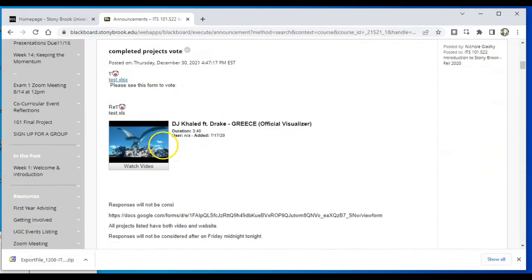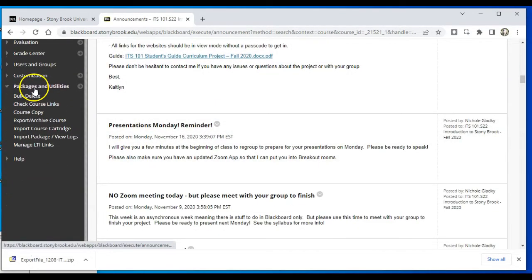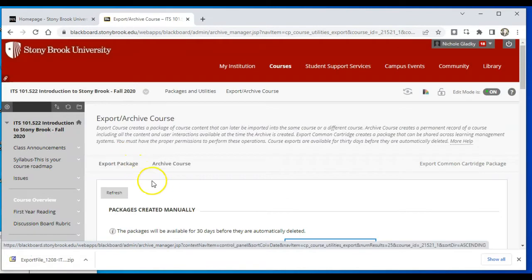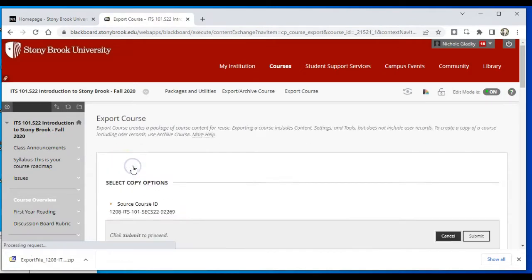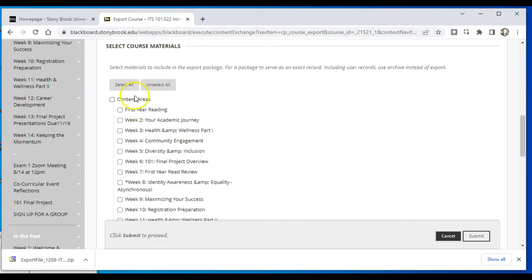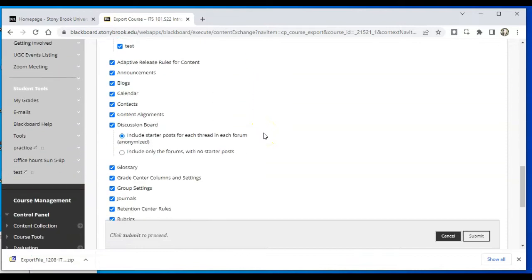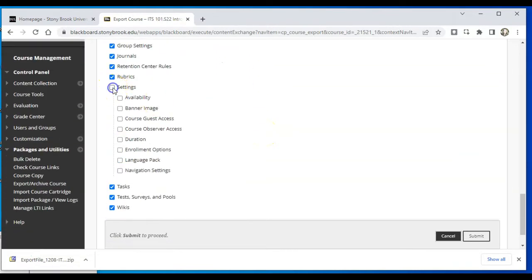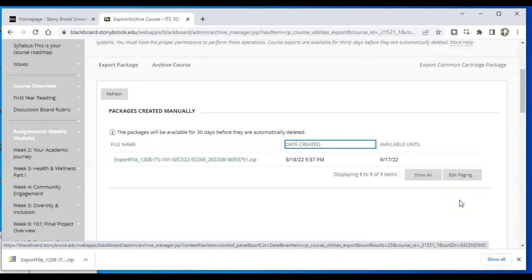Scroll down to the bottom of the course, and under Packages and Utilities, click on Export Archive Course. Click on Export Package. Then select all except for settings. Then click on Submit. When it downloads, click on it to save this file on your computer to access it later.